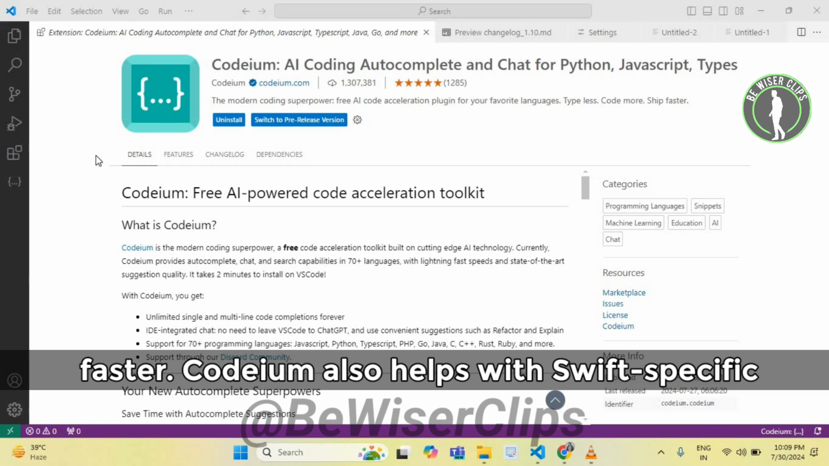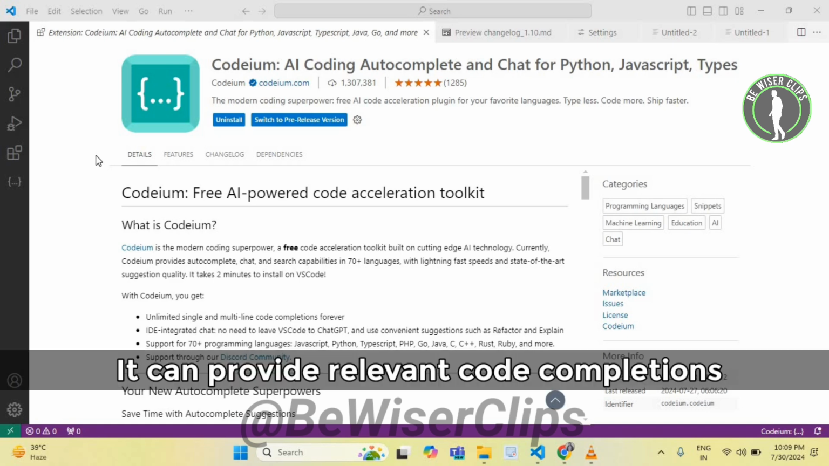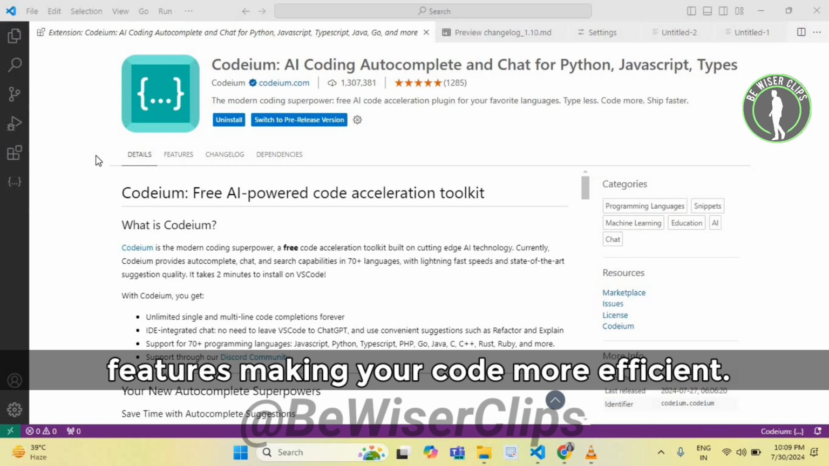Codeium also helps with Swift-specific features like optionals, closures, and error handling. It can provide relevant code completions and recommendations for these features, making your code more efficient.